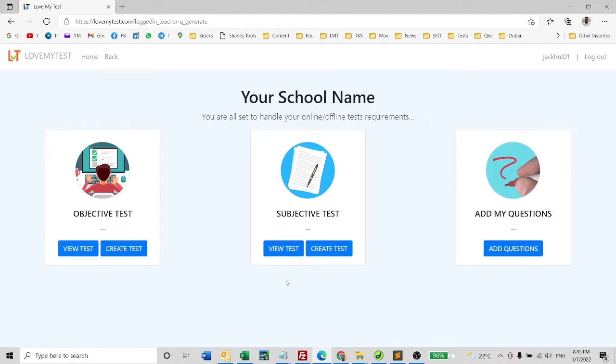We have a ready question bank based on NCERT curriculum for classes 1 to 12, which can be used to generate question papers. For other curriculum and regional languages, schools can add their own questions to build their question bank. In this demo, we will generate a subjective question paper. Click Create Test to create a test code.